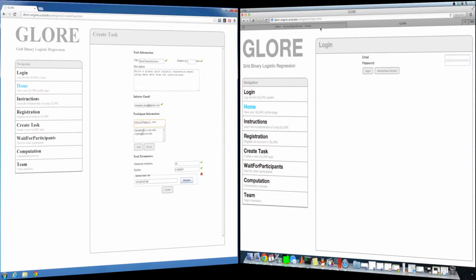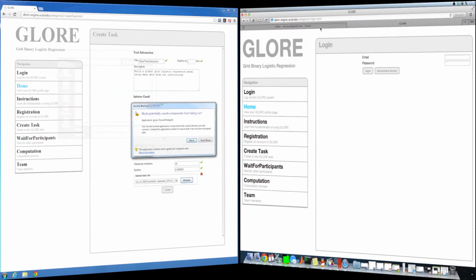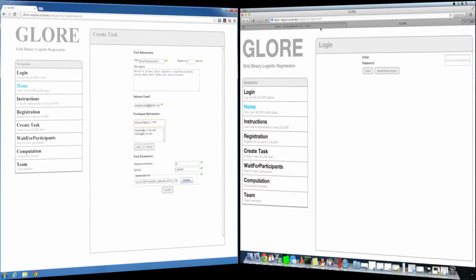The next step is to provide the file location of a local training data set. Remember, the instruction page provides some synthetic data sets and they can serve as the example data for this demo. The browser might pop up with warnings after specifying the local training dataset, and please click Don't Block to allow upload access. Next, click the Create button at the bottom of the form to submit the task.